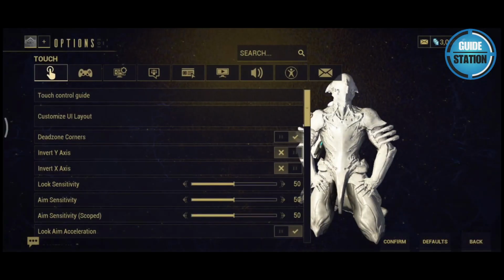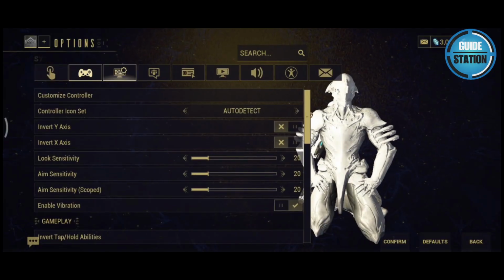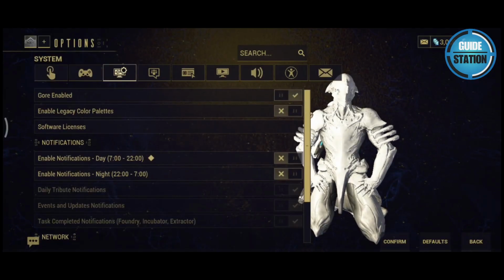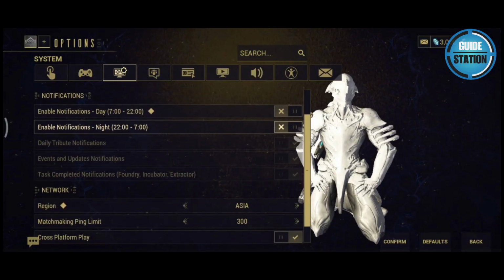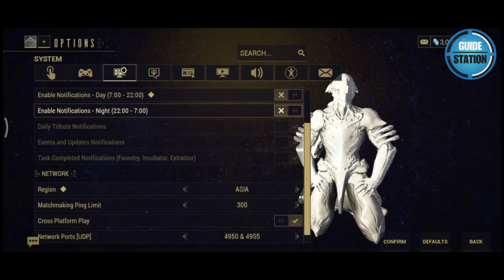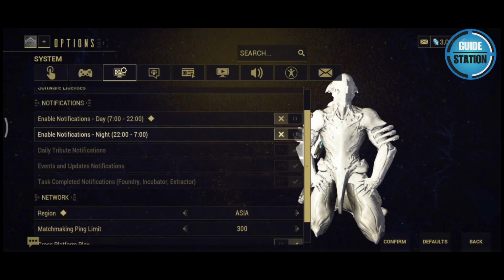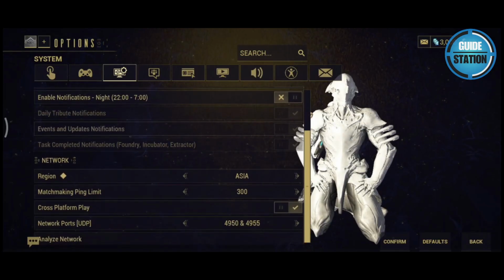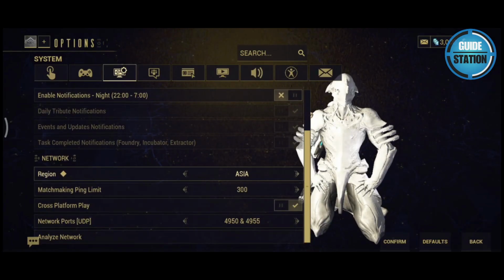And inside the Options menu, you want to look for the System tab, which is the third tab right over here. Now, this is where most of the account and gameplay settings are located. Now, inside the System section, you want to scroll down at the very bottom until you find cross-platform play, just like the one that you can see on the screen.